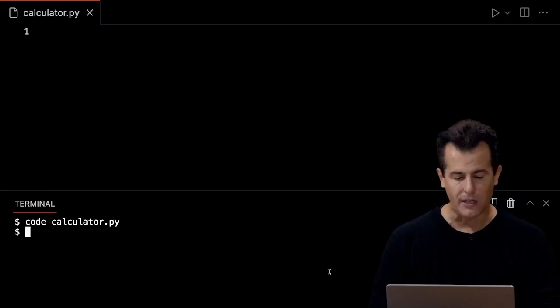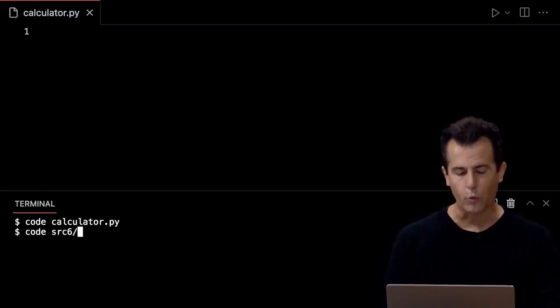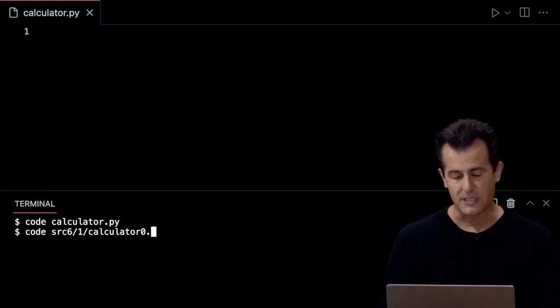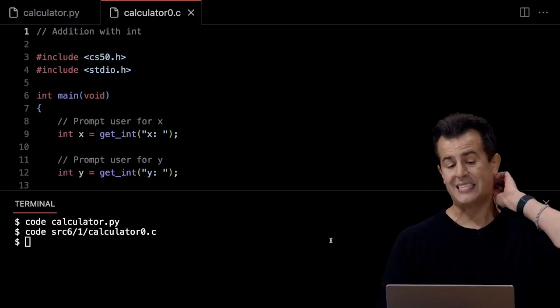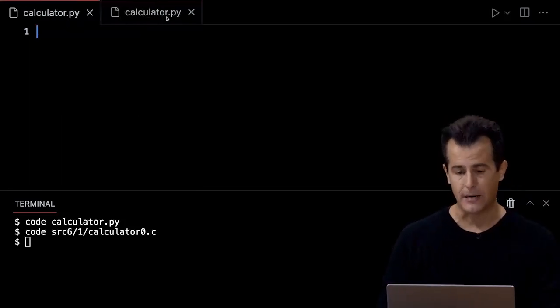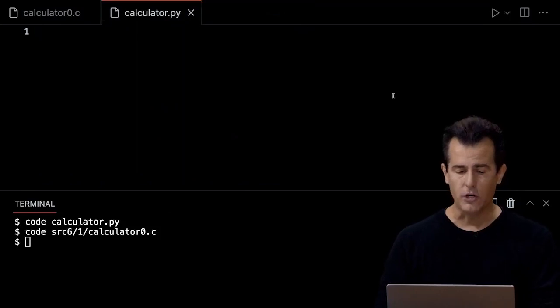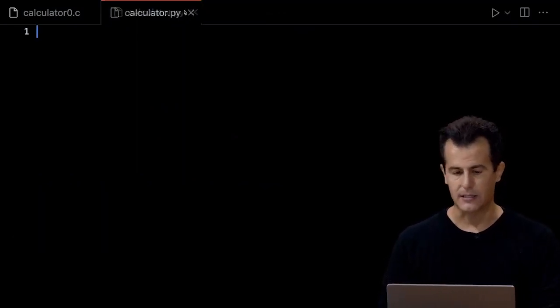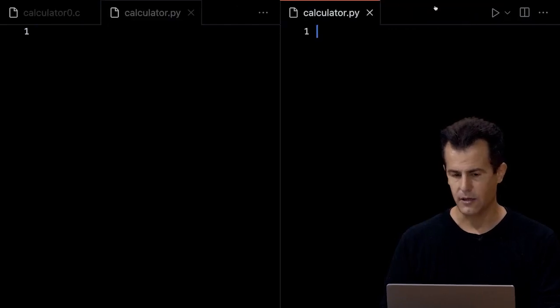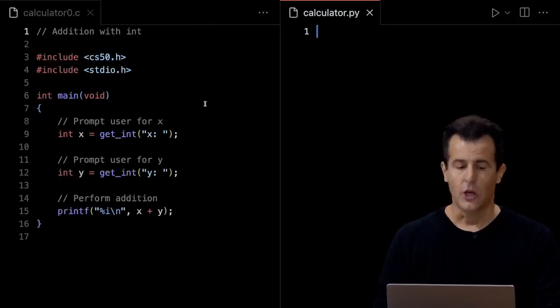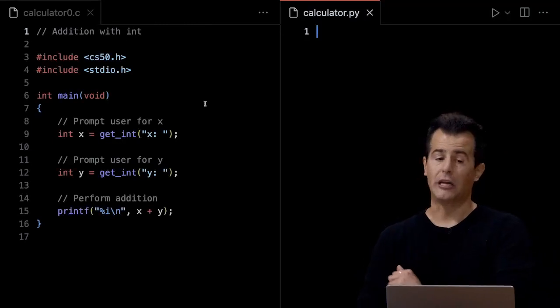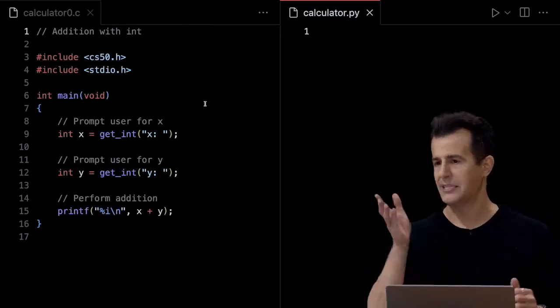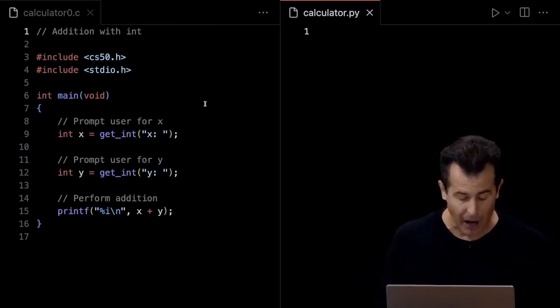And in fact, let me go ahead and do this moreover. I've brought some code with me in advance. For instance, something called calculator 0.c from the first week of C. Let me go ahead and split my window here, so that I can move this over here. Calculator.py. So now I have on the left of my screen calculator.c, or calculator 0.c, because that's the first version I made, and calculator.py on the right.